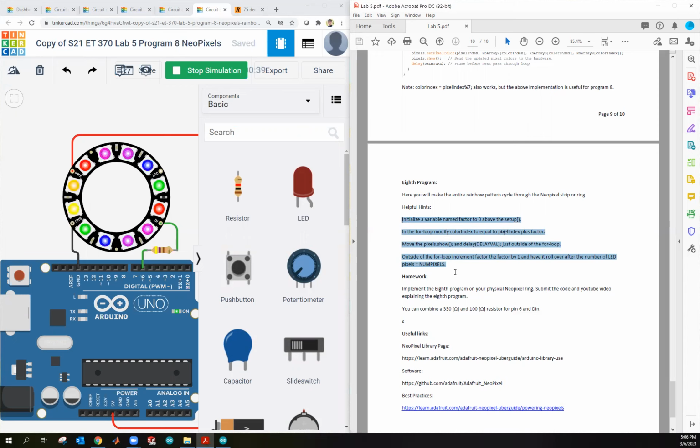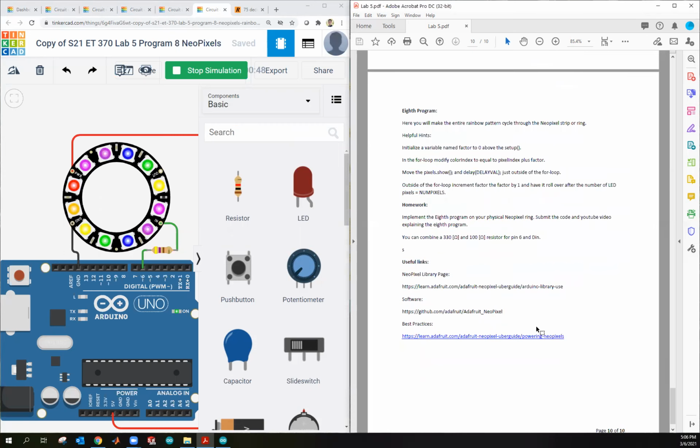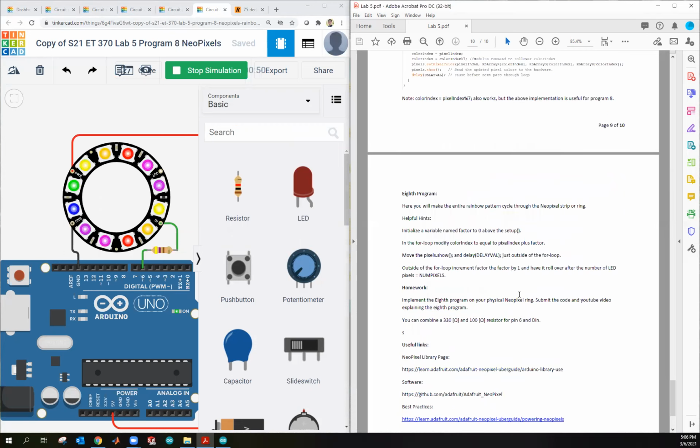It'll be fun. Okay, here's some more resources. You can go to the Neopixel library page. You can go to the GitHub. There's some best practices, so check these out. Thank you to Adafruit and their wonderful work getting these out to the community.